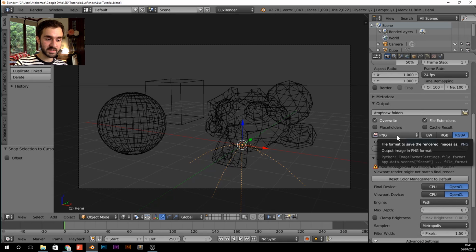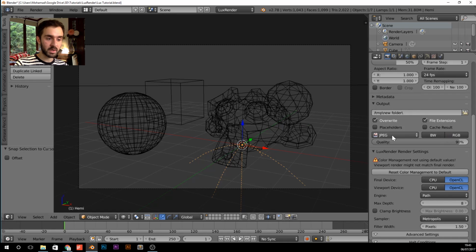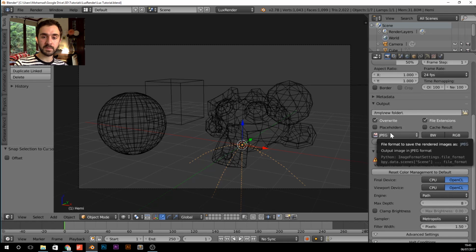Another nice thing about LuxCore is that it lets you save in JPEG, whereas LuxRender doesn't. And this is what I do. It saves me a lot of space on my hard drive.